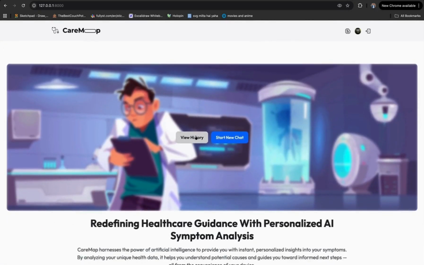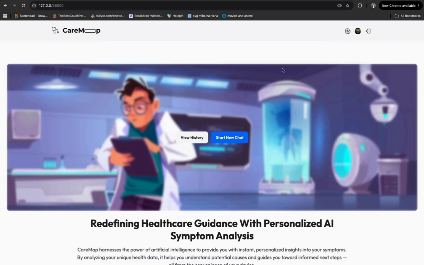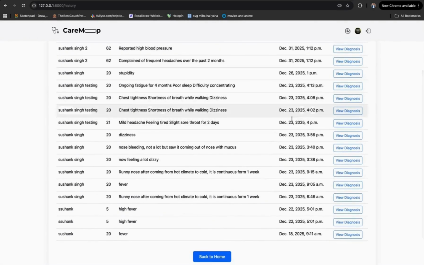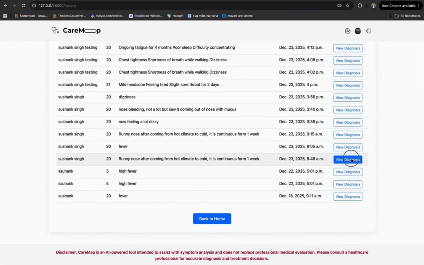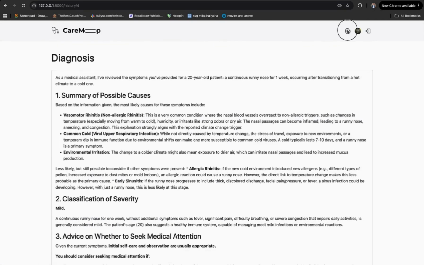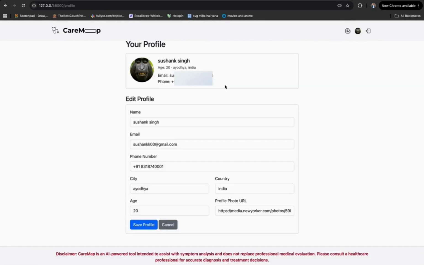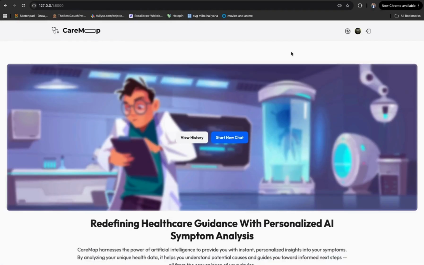This is the landing page. These are the two buttons to start a new chat. This is obviously JavaScript based. This is the history. You can see all the history on every date, the symptoms, the age, and the name. You can view the diagnosis at that time. This is about the application. This is the profile tab. You can edit it as usual. This is the logout button.